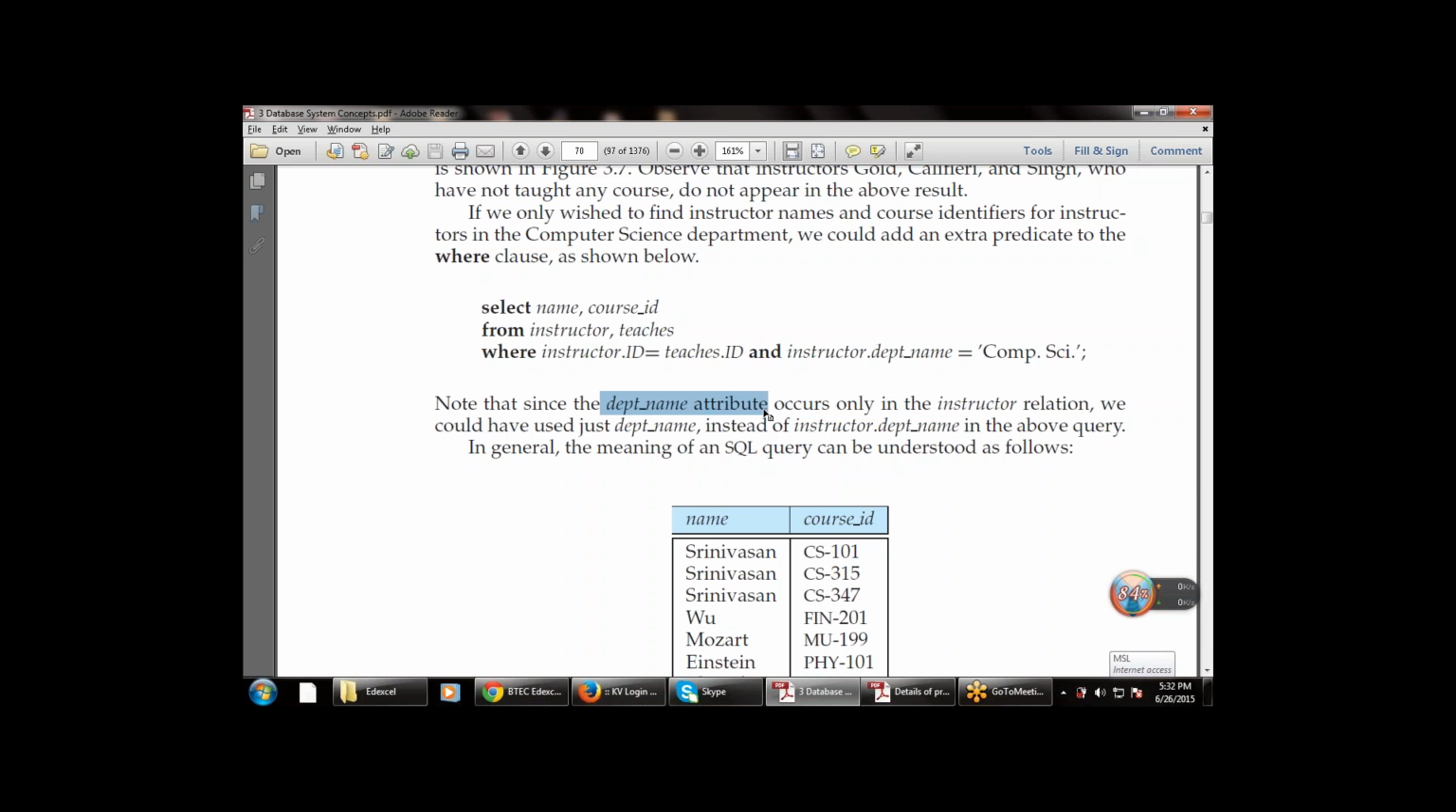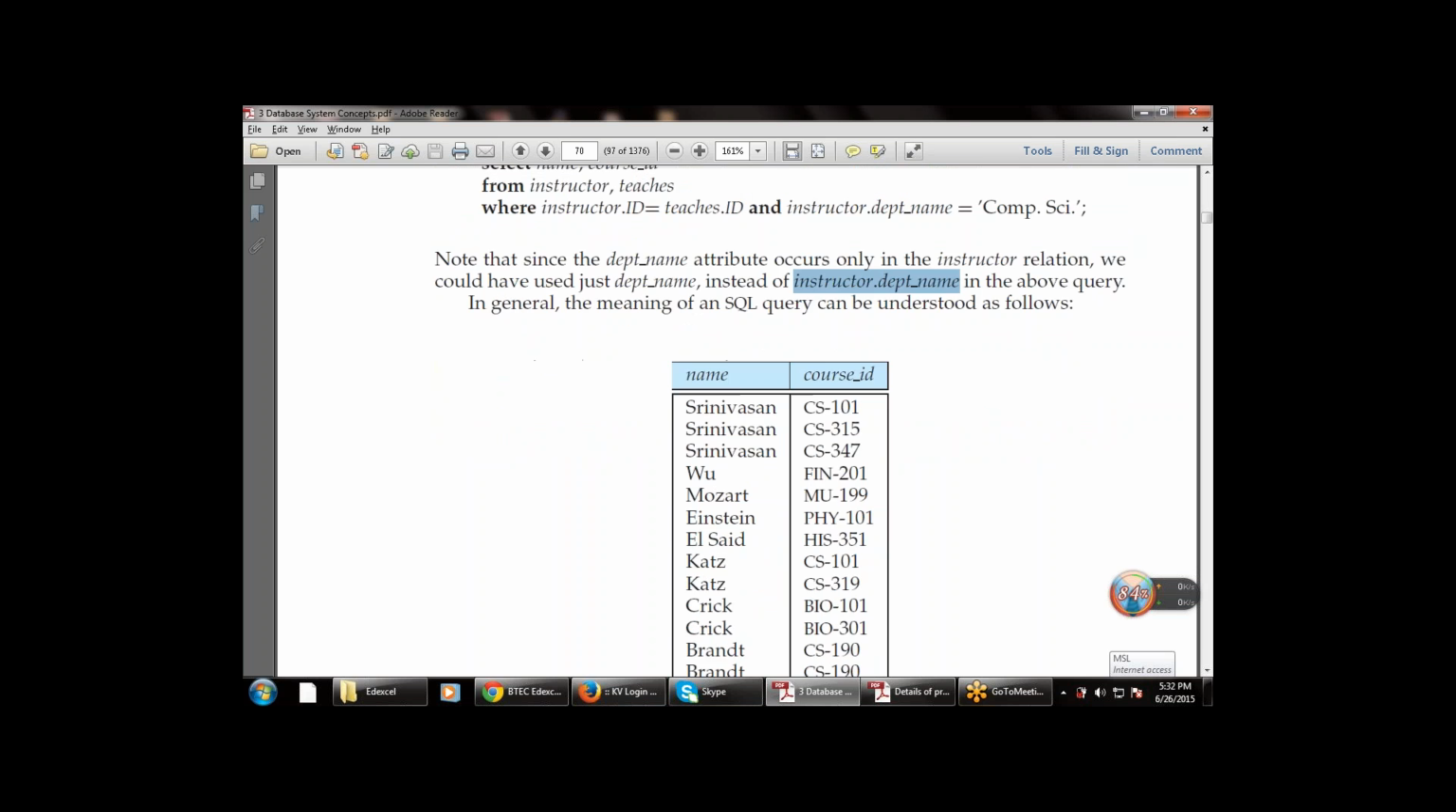Note that since the department name attribute occurs only in the instructor table relation, we could use department name instead of instructor.department name in the above query. This is the answer that is available.